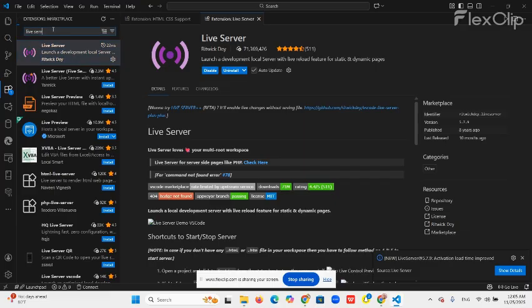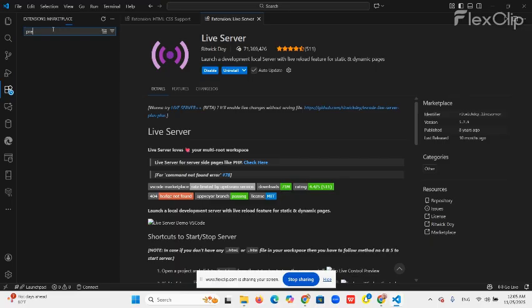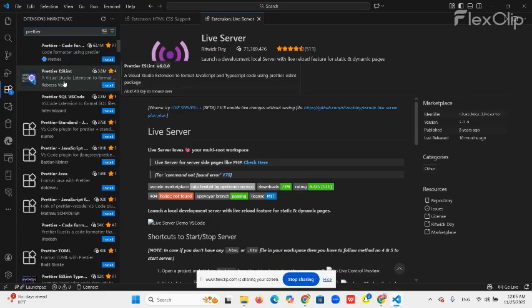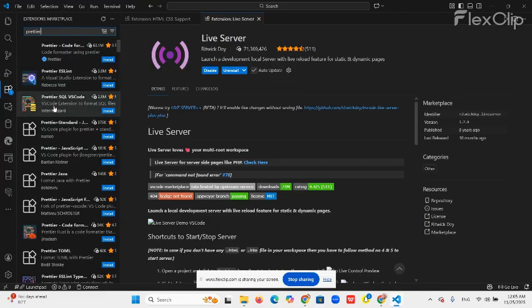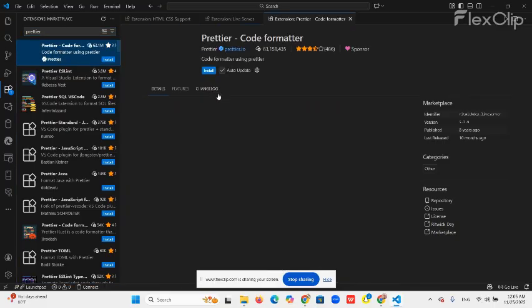All right, the next extension that we are going to install is what we call Prettier. Okay, this is Prettier. So you click on Prettier, it will open like this. What does it do? It is a code formatter used to format our code into different colors. Okay, it beautifies our code while we write the code.